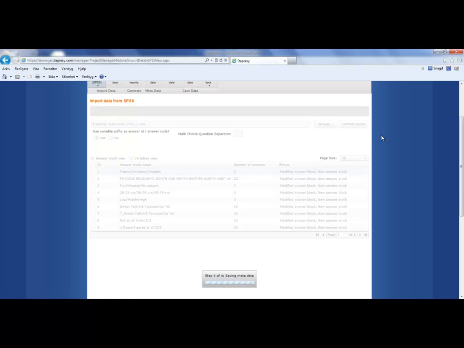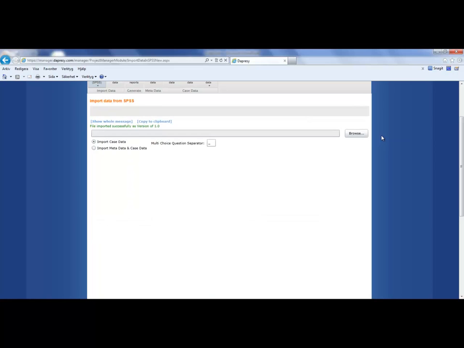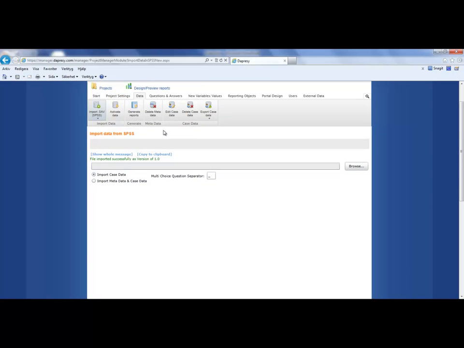and now all the data is imported into DapresyPro. All metadata and the labels are filling the DapresyPro project. And you can see here that the file is now imported successfully as version 1. Means that this is the first import that we've done.